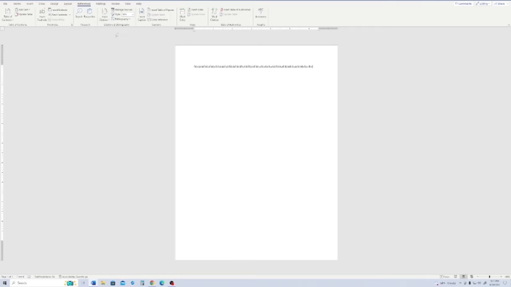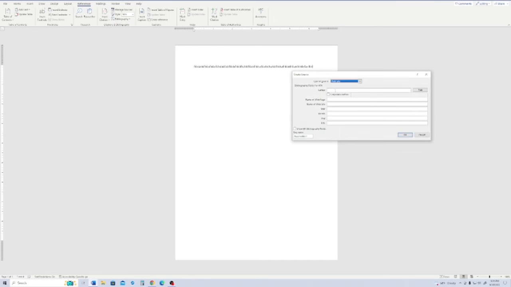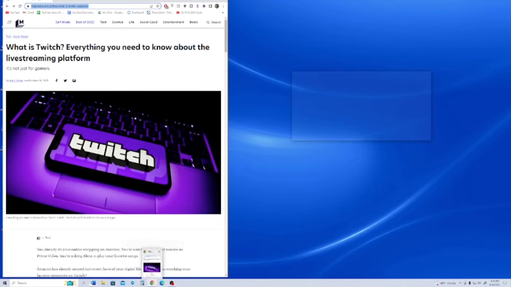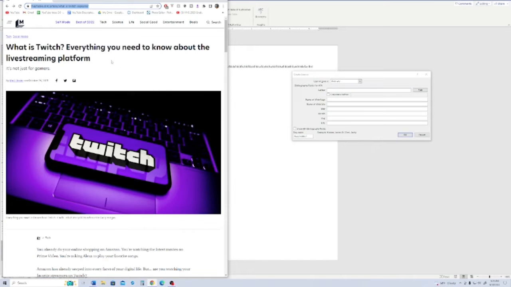So you go over to References. And then you have this little button: Insert Citation, Add New Source. So, we need an article. We need a source. Here's a random source I found. It is called What is Twitch? Everything you need to know about the live stream platform. That is very true. So this article was written by Matt Binder.